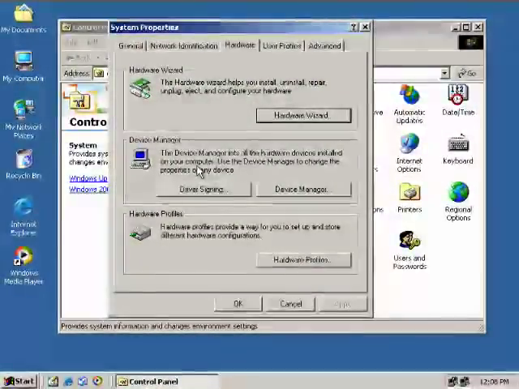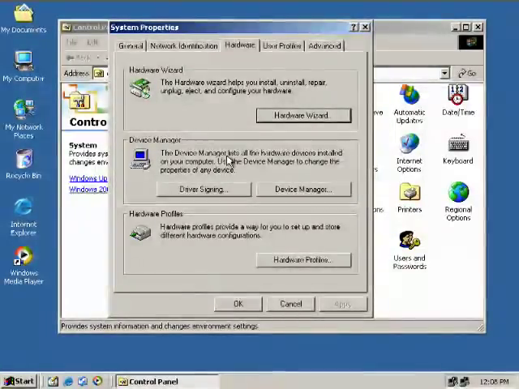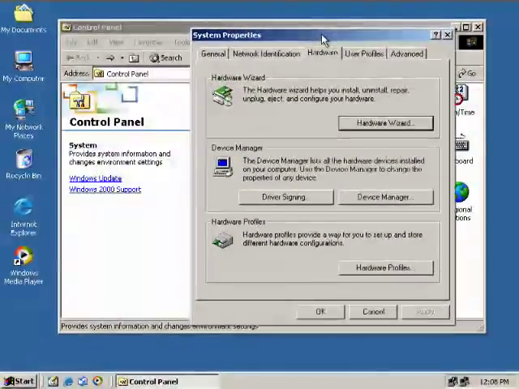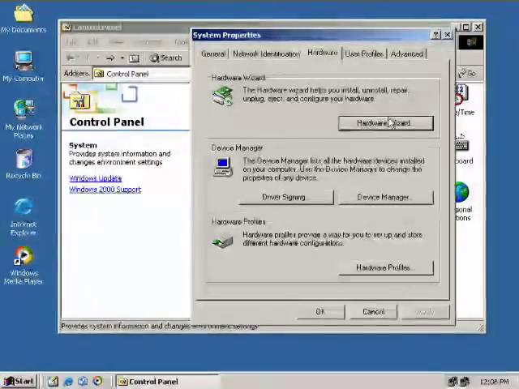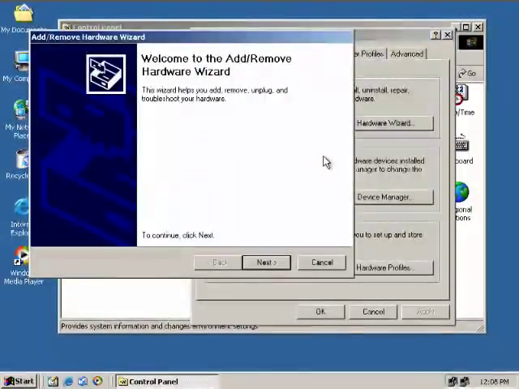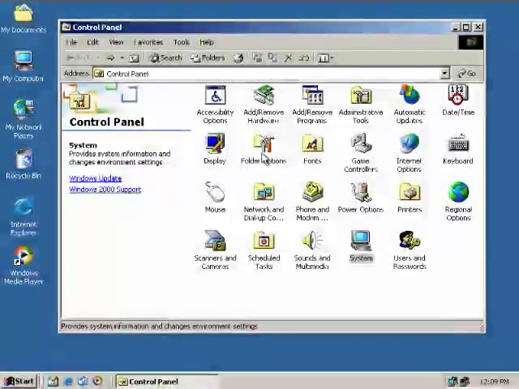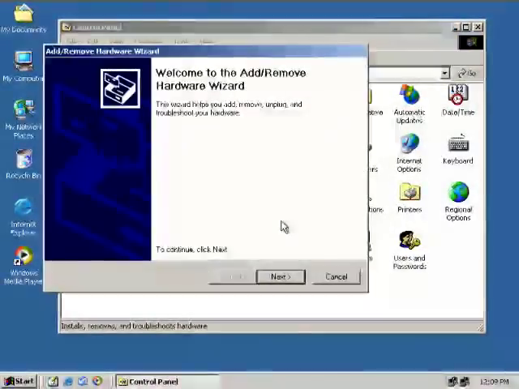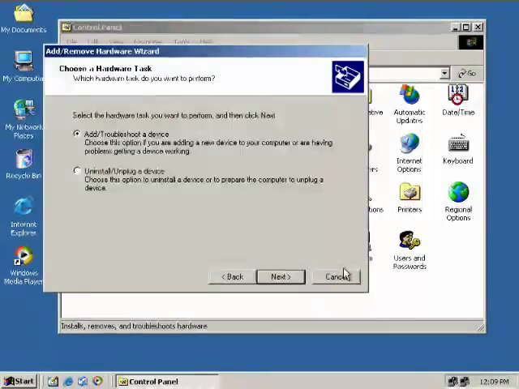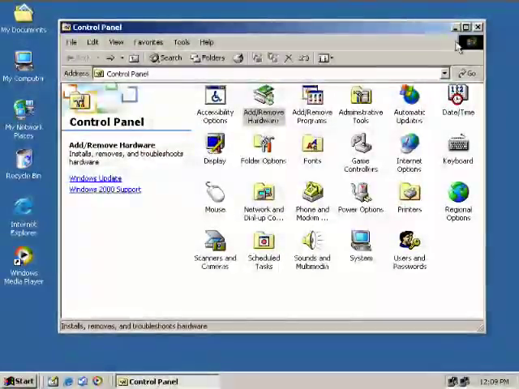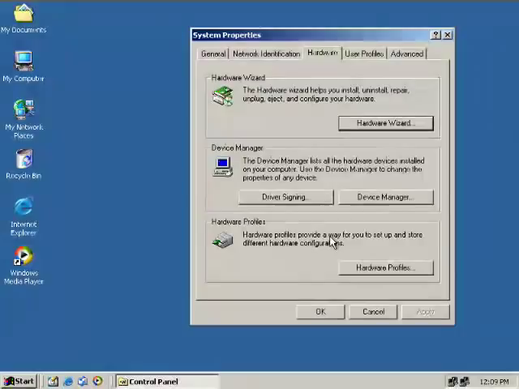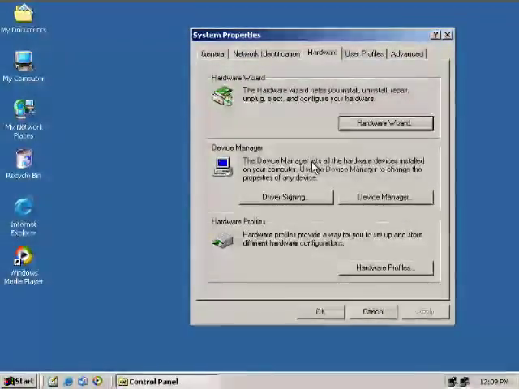It's got a number of very high profile buttons and wizards that we can use here. Now, the Hardware wizard in Windows 2000, that's not seen in XP or Vista. This gets you into your Add Remove Hardware. So you see you can add or troubleshoot a device, uninstall, unplug a device. You can do the same thing from the Control Panel by double-clicking Add Remove Hardware. The exact same wizard pops up. So that's just your choice as to which of those you decide to use. But that is here on the Hardware tab.